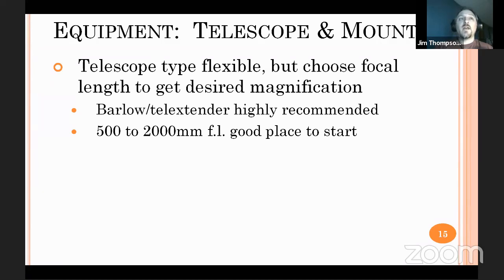You probably want to have an extra device called a Barlow, also called a teleextender, which is just a piece of optics that you put between your camera and the telescope to increase the focal length of your telescope. And they usually come in factors, like a 2 times or a 3 times. So a 2 times would increase the focal length of your scope by a factor of 2, etc. So it's good to have one of those.